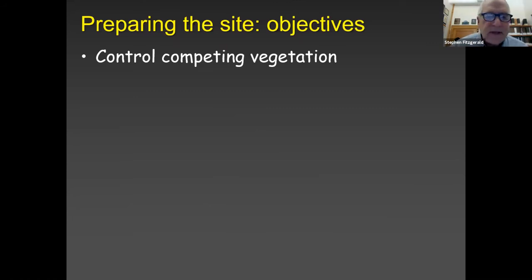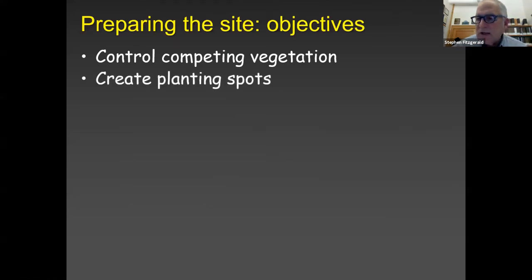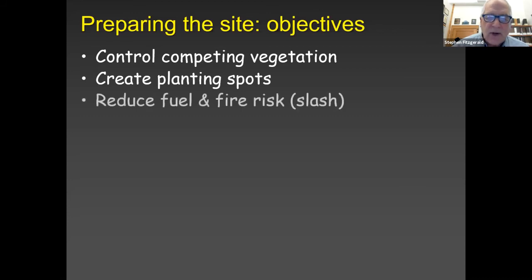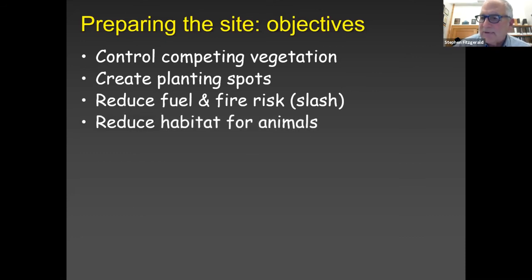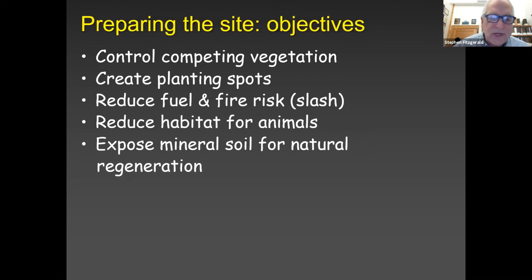I'm probably going to abbreviate this, but the way you do this early on after a harvest is through site preparation. That is, controlling the competing vegetation. It could be different methods, and I'll talk about those, but site preparation can create planting spots. It can reduce fuel or fire risk by reducing the amount of slash, which could be from piling and burning. It also reduces habitat for certain animals that might damage your trees.